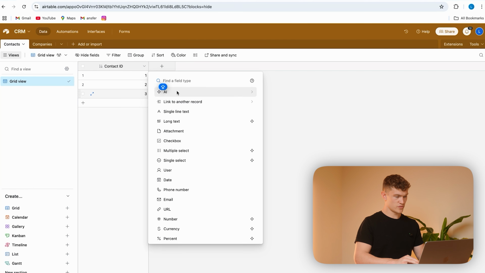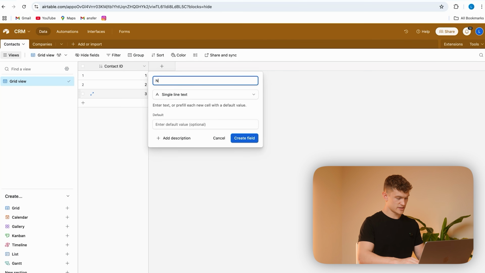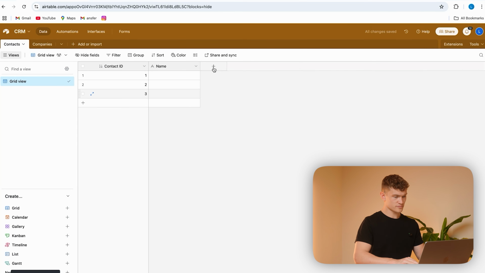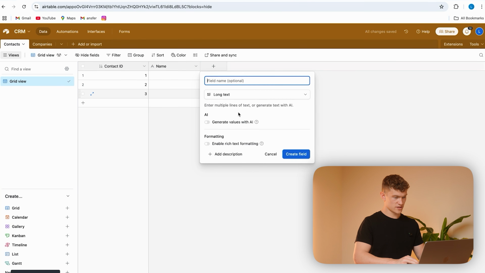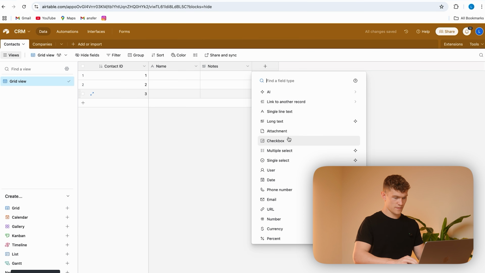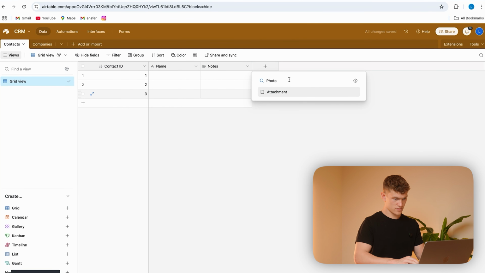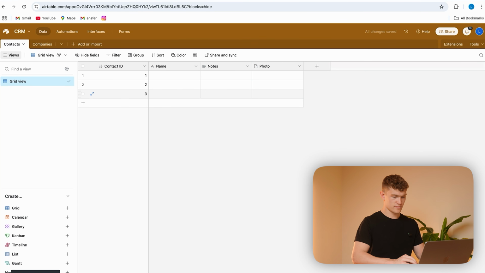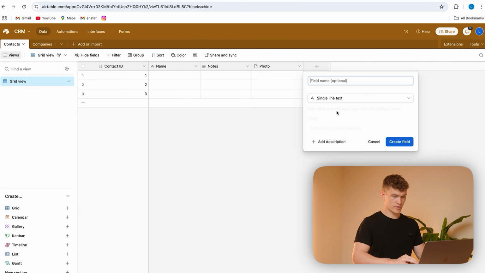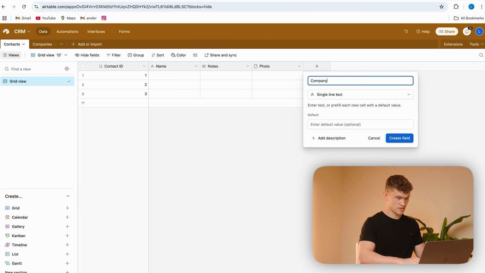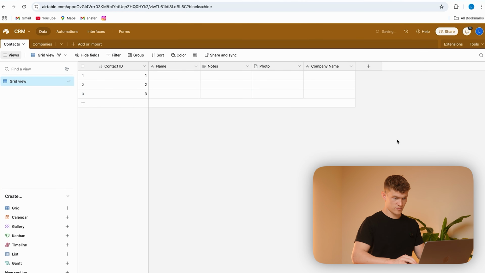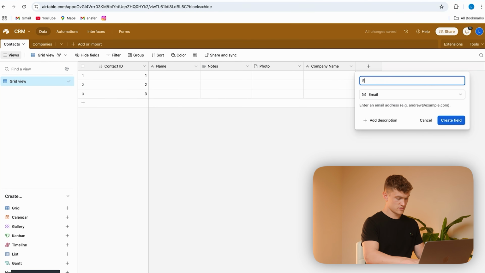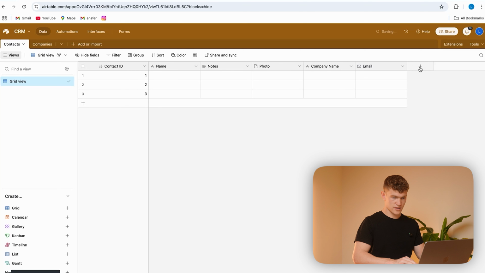And then we're going to do name, so it'll be single line of text, name. We're going to do long text for notes, and then we're going to do photo, attachment, and photo. Great. And then we're going to create company name, single line of text, company name. We'll do email and phone number.